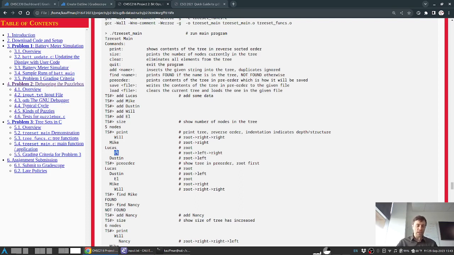This drawing of the tree here is a little bit unusual, but there aren't a ton of other applications out there that draw it, but you can just mentally rotate this over, and Lucas is going to be highest up with a 90-degree rotation clockwise, and the other nodes in the tree will be lower down according to how far in they are.